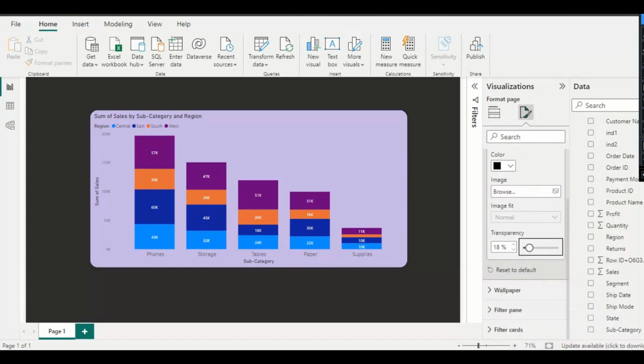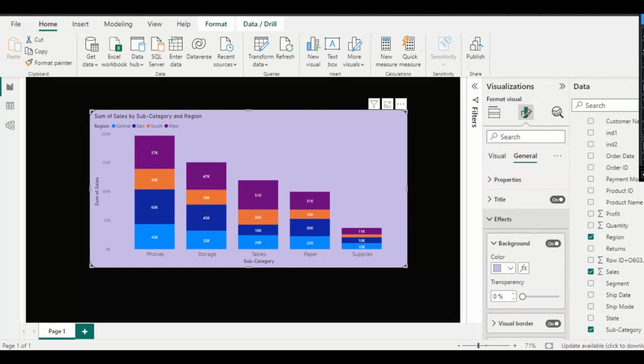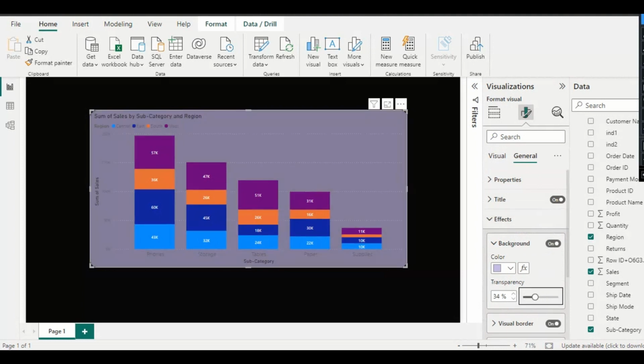You can also change the transparency of this chart. If you reduce the transparency, it will be more transparent. So that's how you can format your stacked column chart in Power BI.